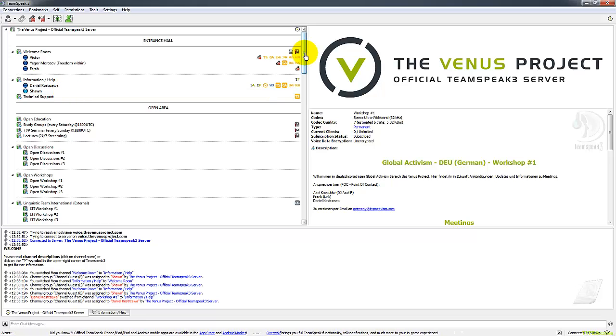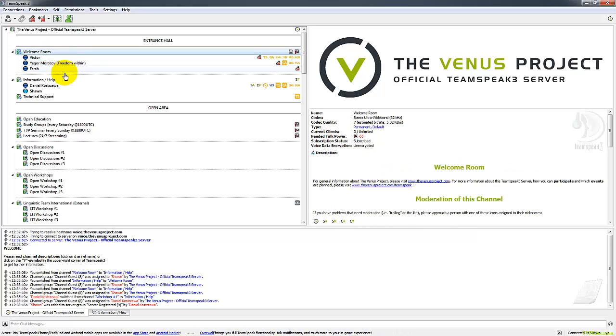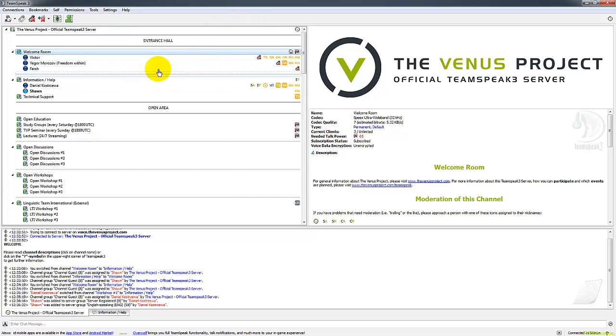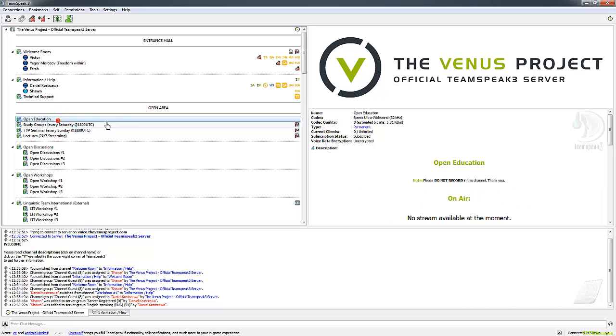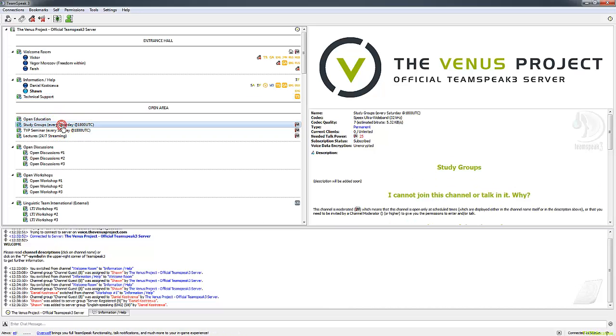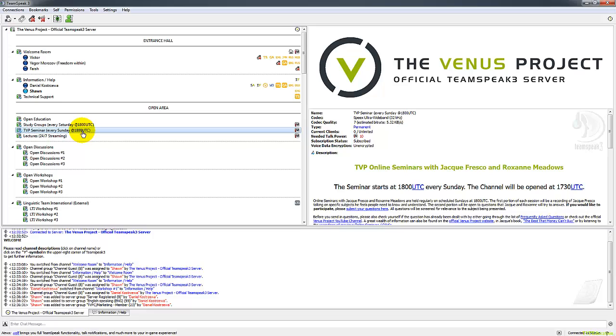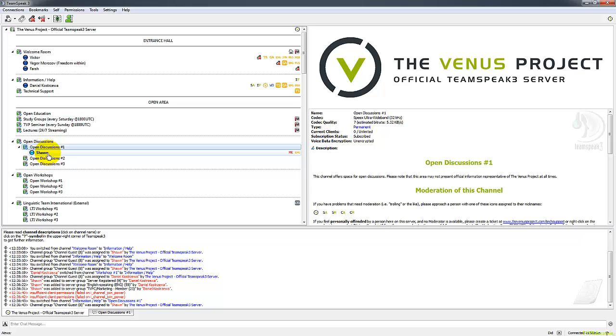To give you a quick breakdown of the server itself, the room I landed in when I came in was a welcome room. No speaking in here because it's just a landing room. You need to jump out of that room into an information help room, technical support room, or education room. On Sundays, here's where we have the meetings. So we unlock this room, and everybody jumps in there. I, as a new user, can even jump down and open discussions and use these channels for anything I need.